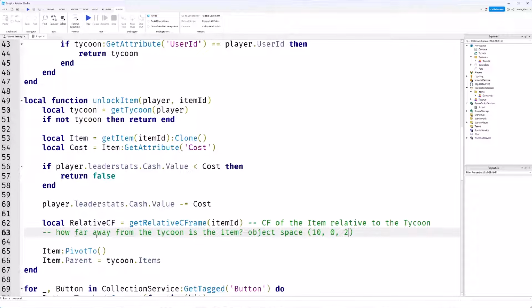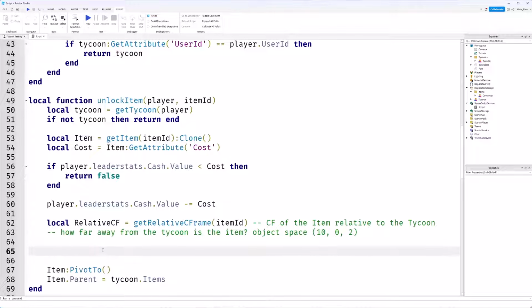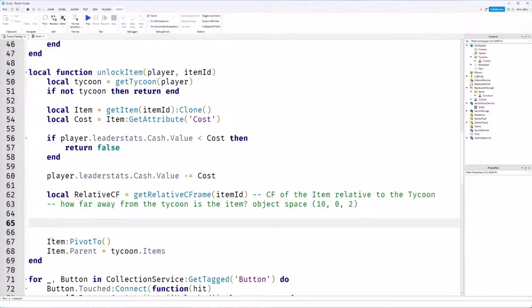And then what we're going to do is, using that, we want to now convert this back to world space, because we need to put our item somewhere in the world, and we can convert this relative CFrame back to world space, because we always have to set our CFrames in world space. So world space is the opposite of relative space, right? Because it's now relative to the origin of the world, 0, 0, 0. So we have to convert it back.